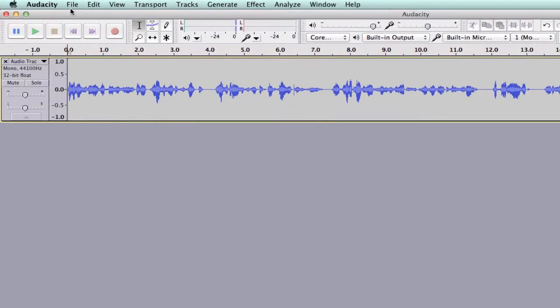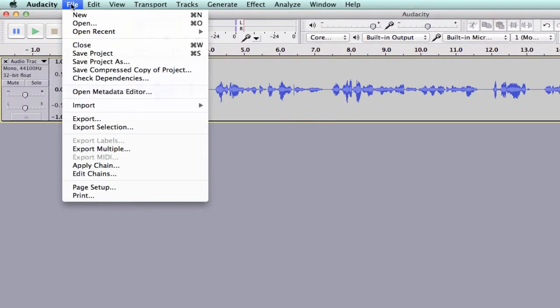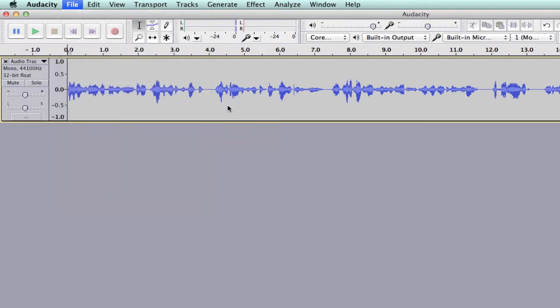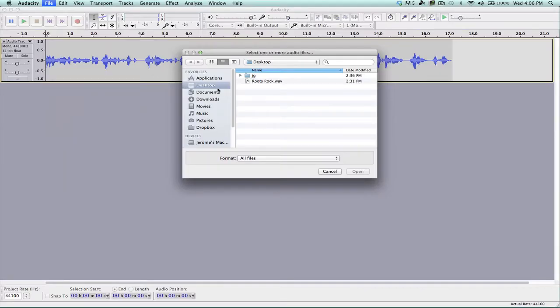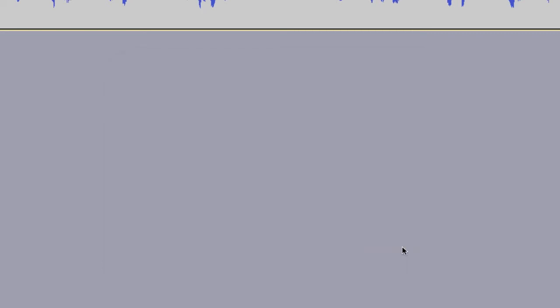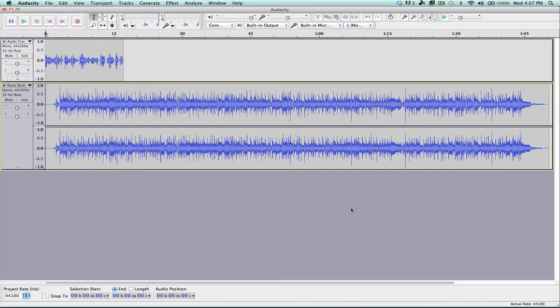In Audacity, navigate to the File drop-down menu and select Import. In the flyout menu, click Audio. Locate and select the audio file you wish to use in your project and click Open. A warning box will now open. It is best to choose the default setting, make a copy of the file before editing. Click OK. You have now imported your song into a new audio track.